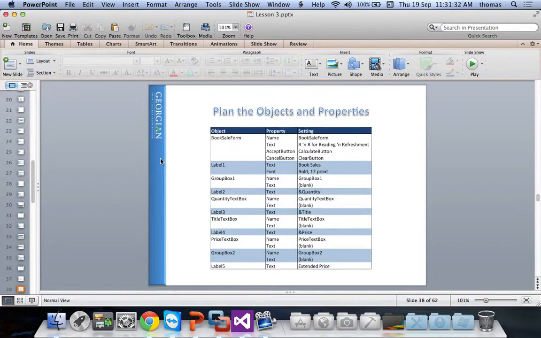So I could look at this, and if I have a label 1, what is it? A label 1 is a terrible name, but the text property is going to change to book sales, right? My font is going to be bold 12, and so on. These are all the different changes that I'm going to make to each of the properties of my form. Okay, questions there?